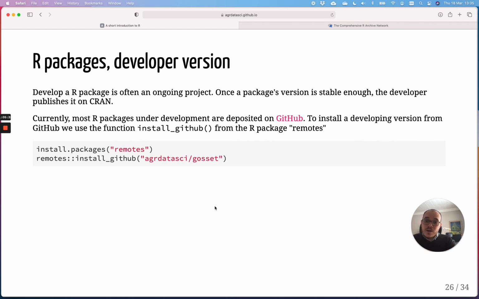So one way to install this package is first using install.packages for the package remotes, and then the package remotes has a function called install_github, and with this you can install packages from GitHub into R. There are two things here. The first thing is the name of the user, and in this case it is AgriDataScience. So this is the name of the user that has the package, and then you put a slash and the name of the package. So this is one way to download it.